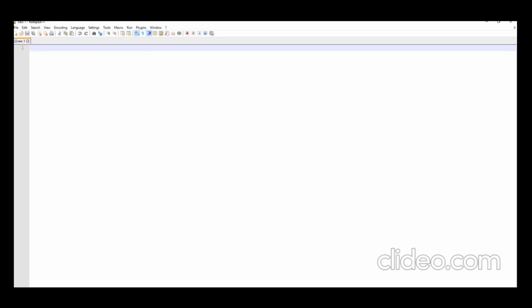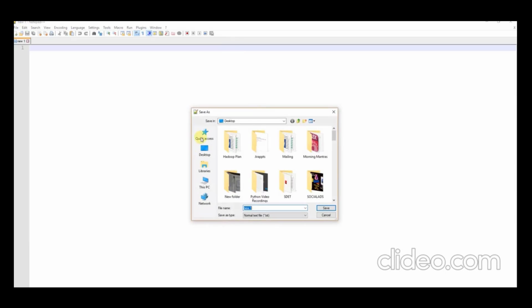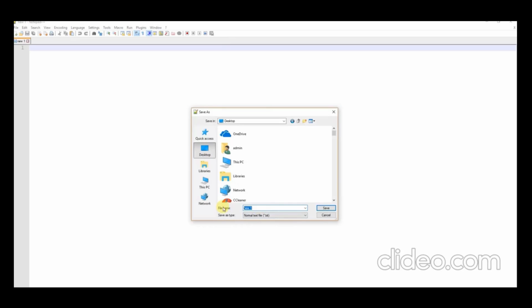Now let me first save the file. Save as, on the desktop, my file name is test.py, and then save it. Now this file is saved with the .py extension. Now I can write Python code here.